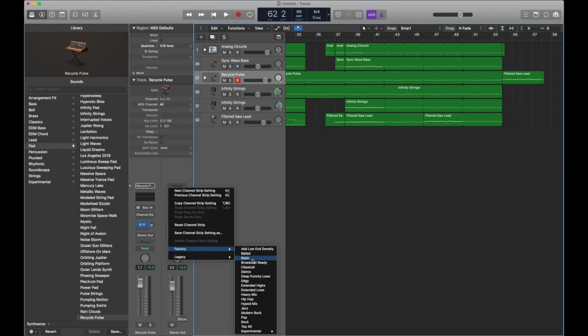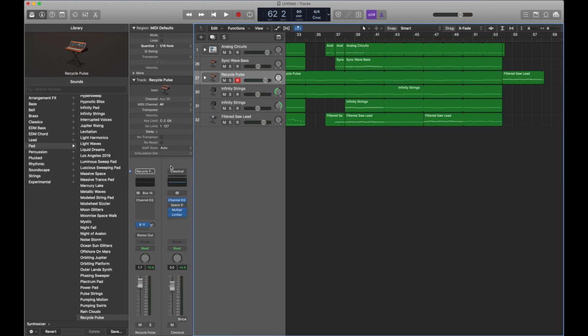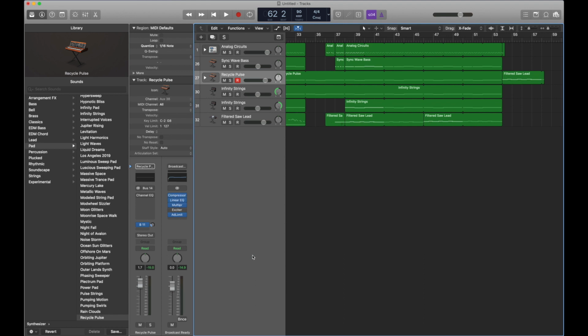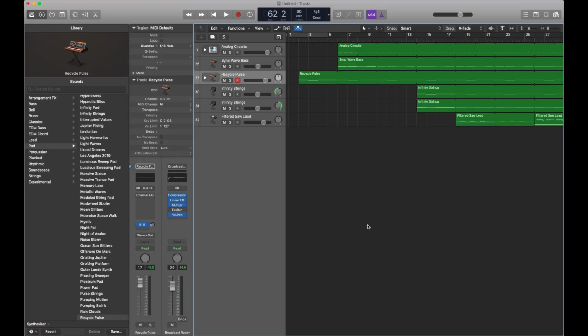And try a few of these. If you click on classical, you can listen to it. Click on do it again, hit broadcast, it'll change every time. I personally kind of like the sound of broadcast ready. It gives a little bit of oomph to it. And there it is.